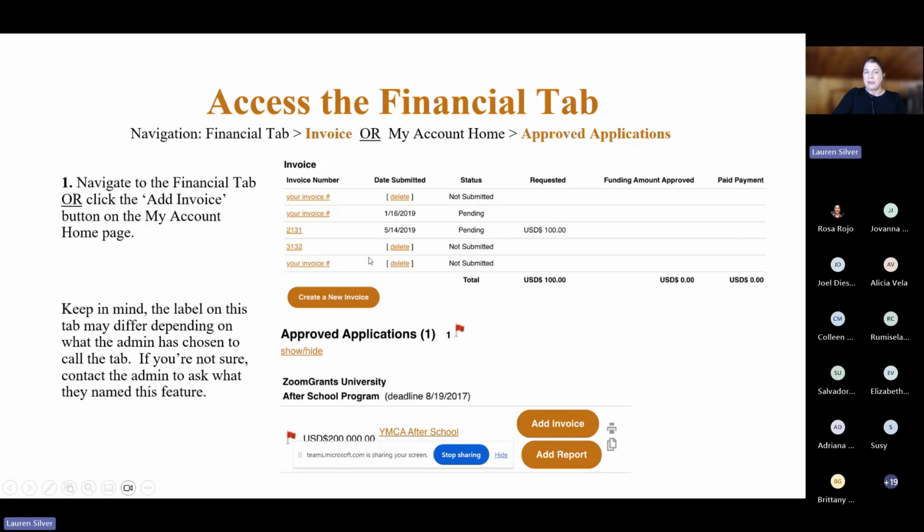Also, this is just an example, so just keep in mind it may be referred to as something different if you see something in Zoom Grants University. To create that invoice, it may be called something else, such as a reimbursement form or something different by the administrator.